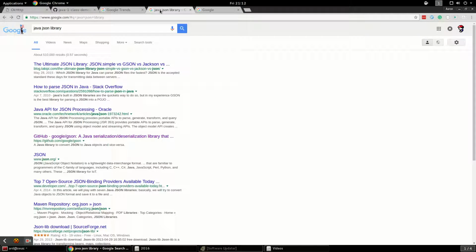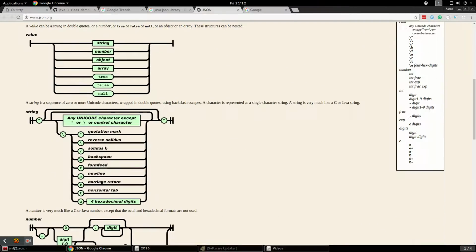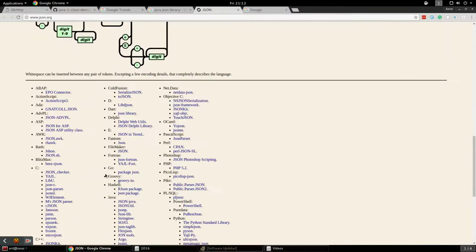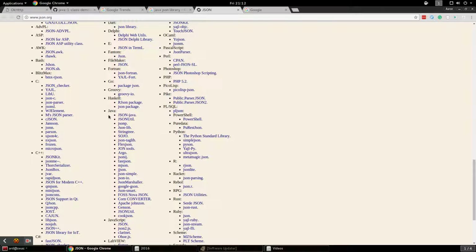I actually started Googling Java JSON library just to show you. This is actually my process. I would do this, and I happen to know JSON.org has a big list. This is Douglas Crockford's website. He's the guy that invented JSON, or came up with the whole spec for JSON, I guess. But you can see there's a whole bunch of Java libraries for JSON.